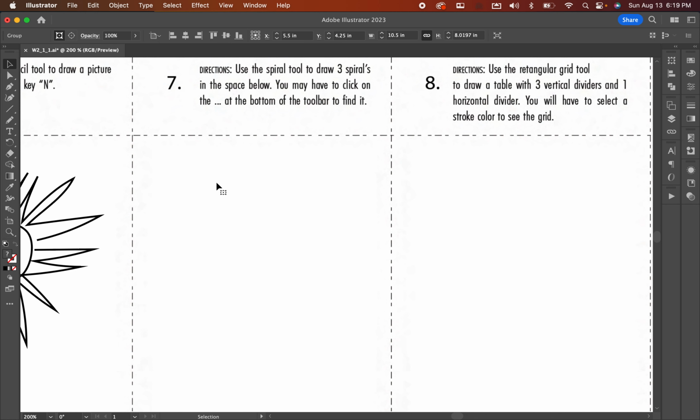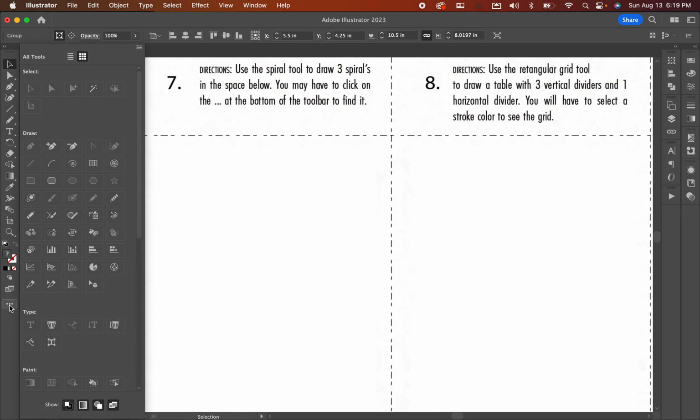You may have to click on the ellipses at the bottom of the toolbar to find it. And you'll see that down here, edit toolbar. So if you click on that, that brings open this side panel. And then you can see underneath the draw section, there's this line segment, the arc tool, and then the spiral tool.